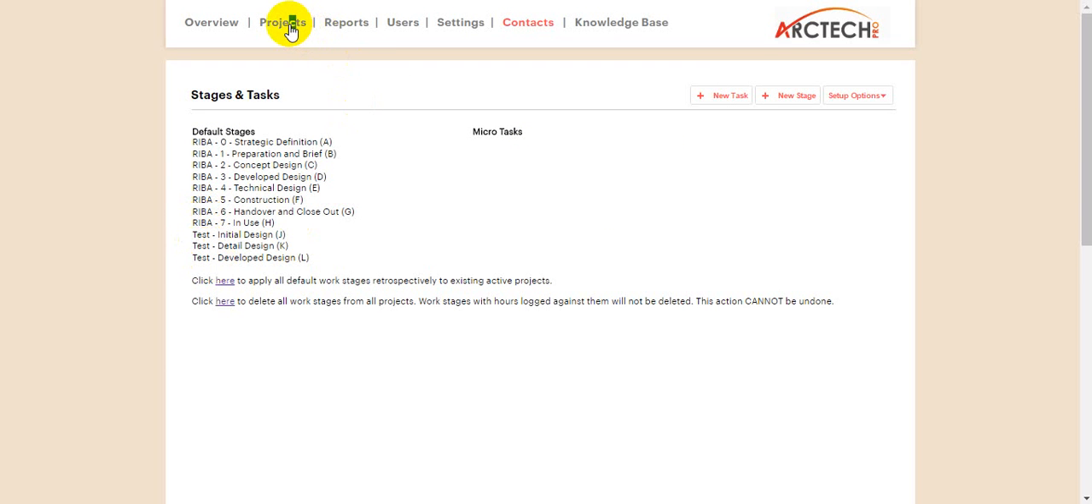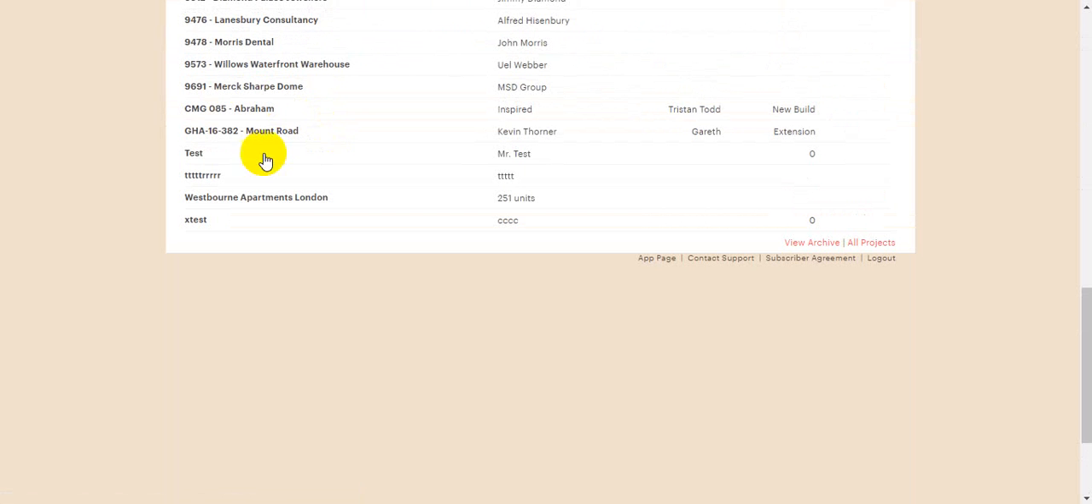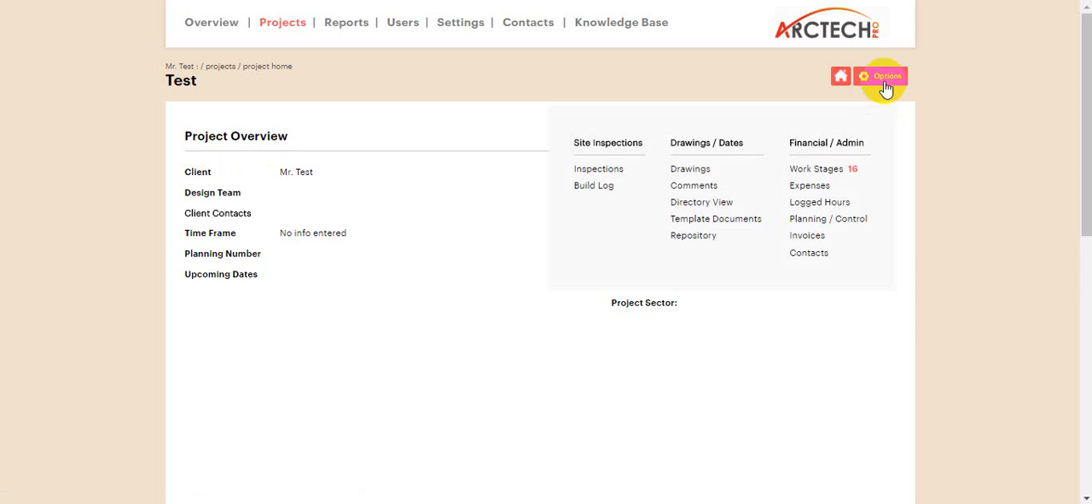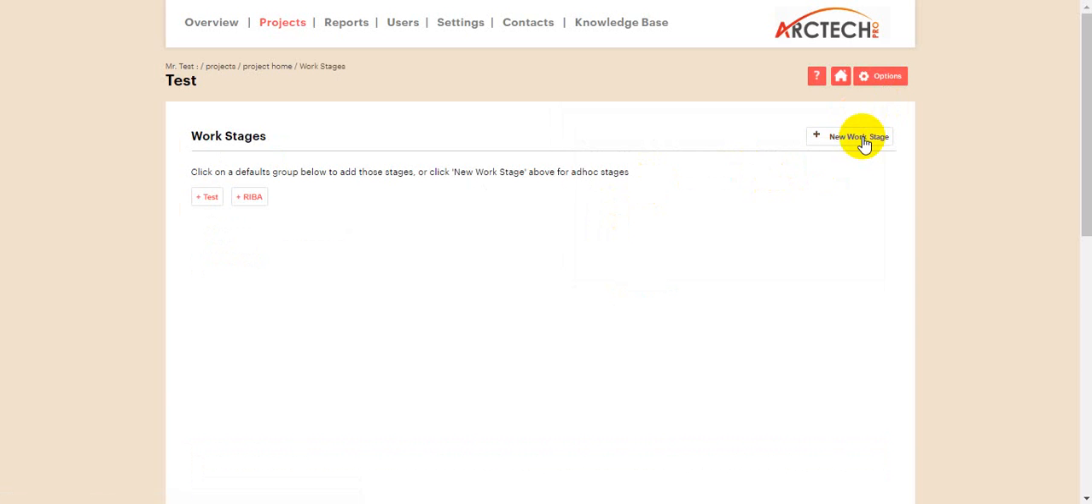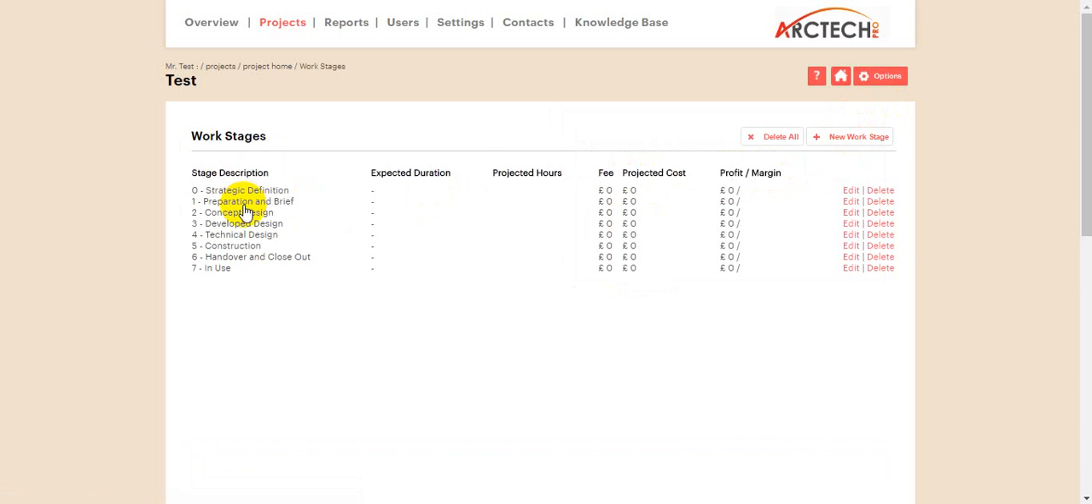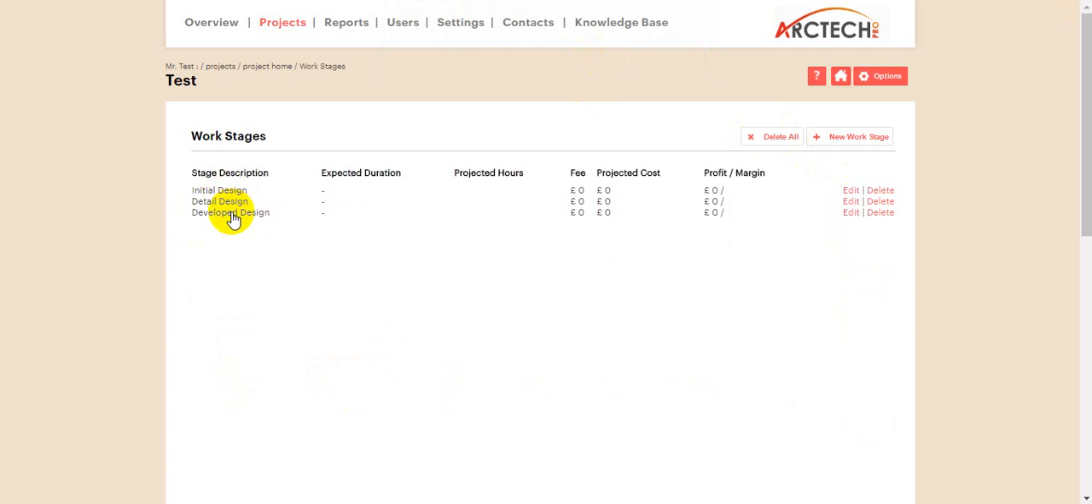If I just come back into my project section here and just click into the new project that I've added, which was test, and I go to my work stages and I go to edit work stages, and then I have the option of test or the RIBA, so I can select either one. So if I select the RIBA as previous, they all pop in and I can start to edit them in terms of the fee and the hours by task in terms of the user types. If I don't want to use those, I can delete them and I can select test, and there's the 3 stages that I just created there, and I can edit that and put in the different fees against those.